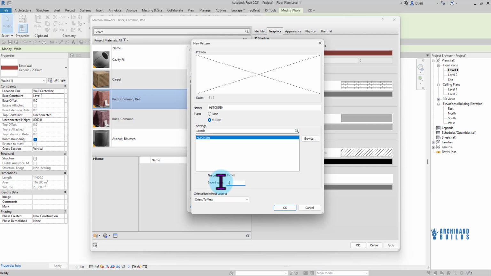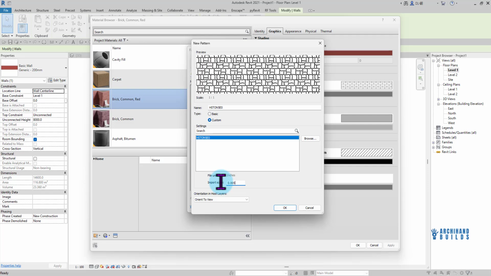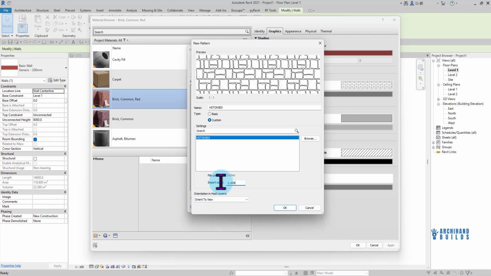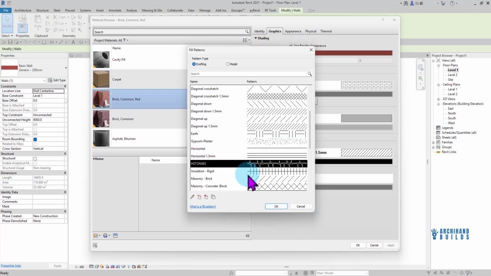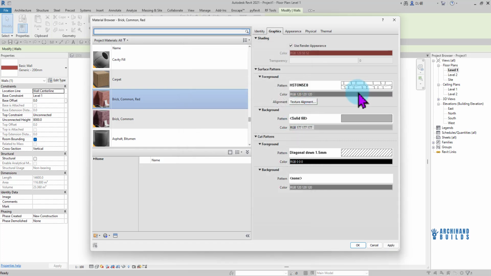So you can change that to 0.005, and let me keep that at 0.9 in there. So we have this in there. We can click on OK, and now we can actually apply this kind of stone finish pattern in there as well. So you can change that and have that stone pattern in there.